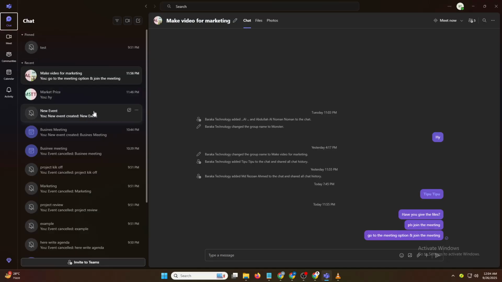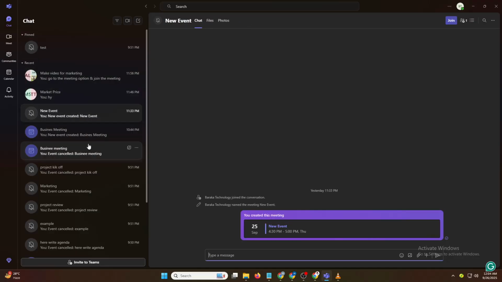Locating chats. Next, click on the Chat tab on the left-hand side of your Teams interface. Here you'll see all your recent conversations. Find the specific chat that contains the messages you want to delete.